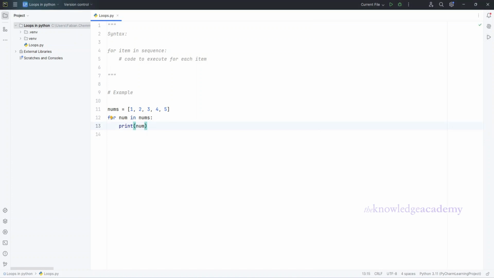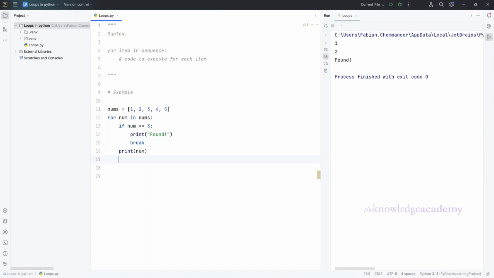Now let's look at two important keywords when working with loops: break and continue. The break keyword will completely break out of a loop, and the continue keyword moves on to the next iteration of the loop. In this example, the loop checks each number and prints it. When it finds the number 3, it prints found and breaks out of the loop. Notice that after finding 3, the loop doesn't continue to check the other numbers.